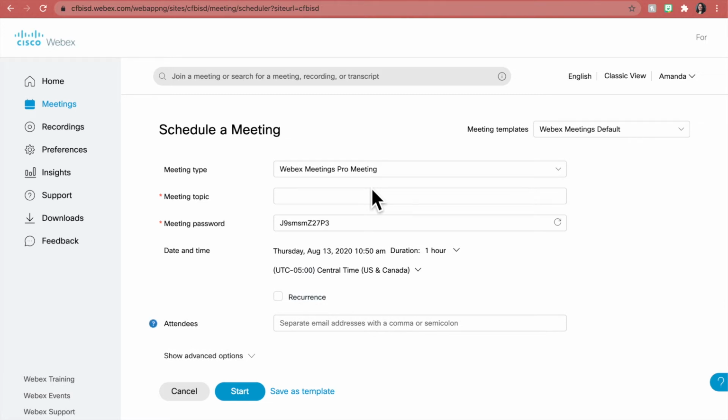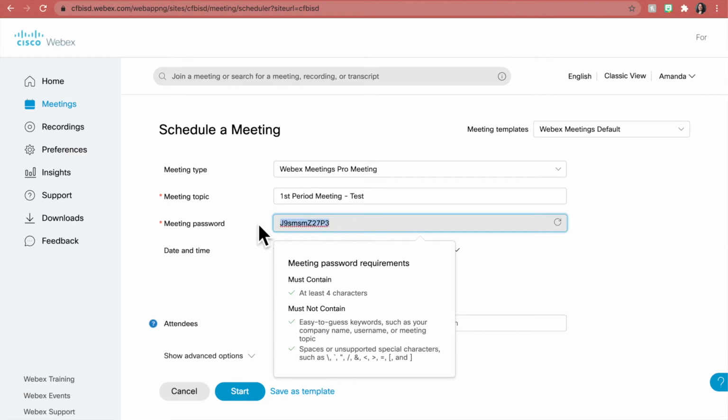We're going to make our meeting topic, which I have simply named First Period, so I have one for each class that I teach. You can then change the password. You can make it something very simple. You can make it the same for each. Or you can auto-generate it with different letters and numbers. I'm going to make it for this case, Blaylock 3.